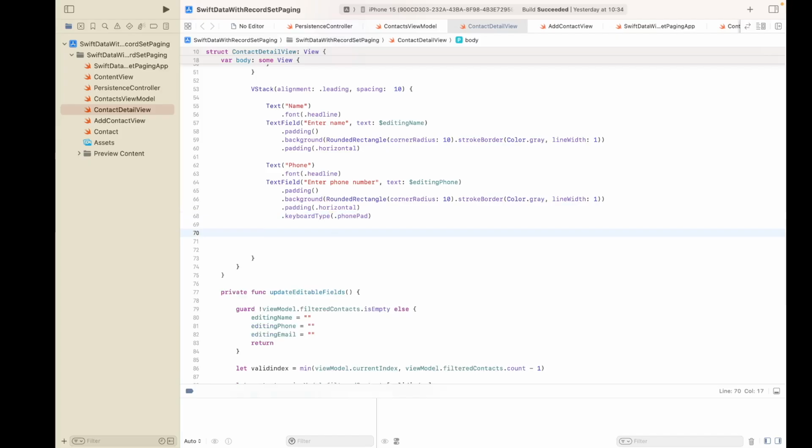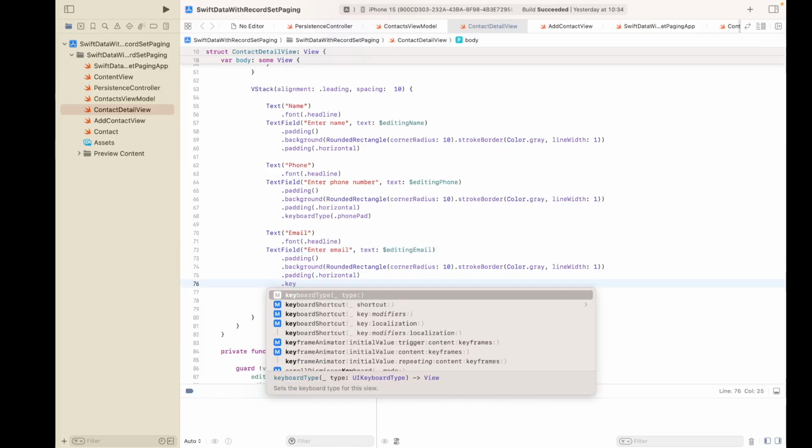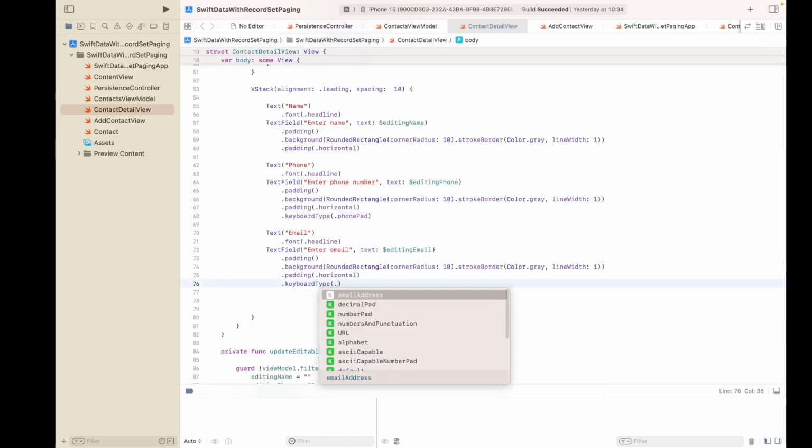We do a similar thing for the email field. The text element will be email. The text field will be enter email, editing email. The keyboard type will be email address.